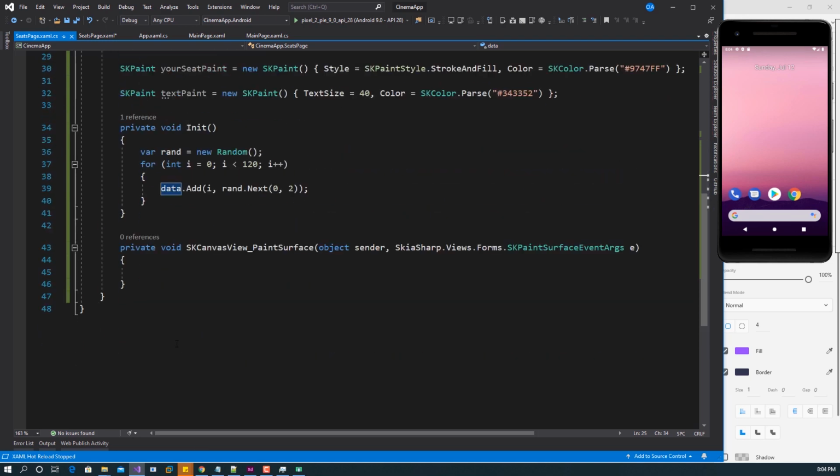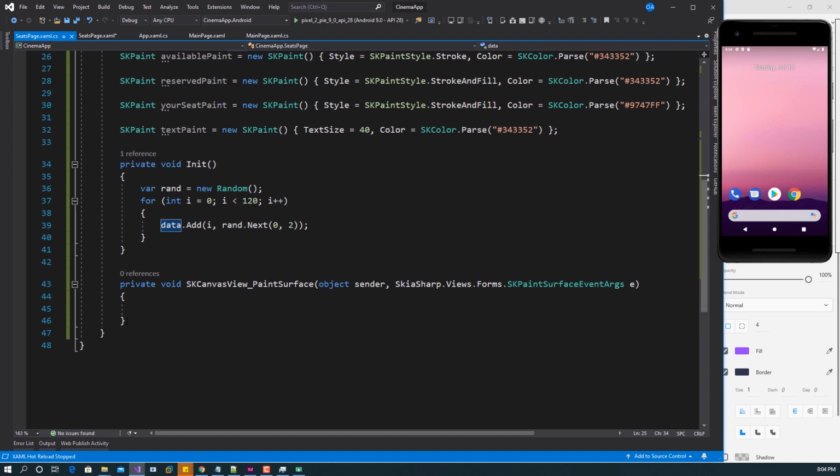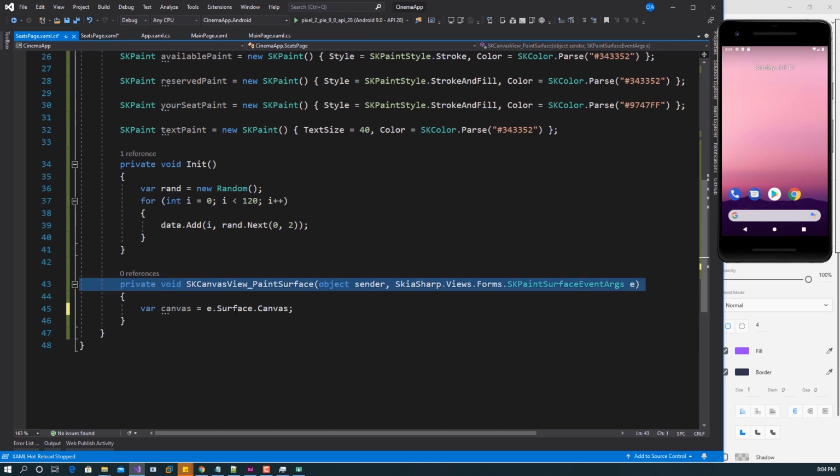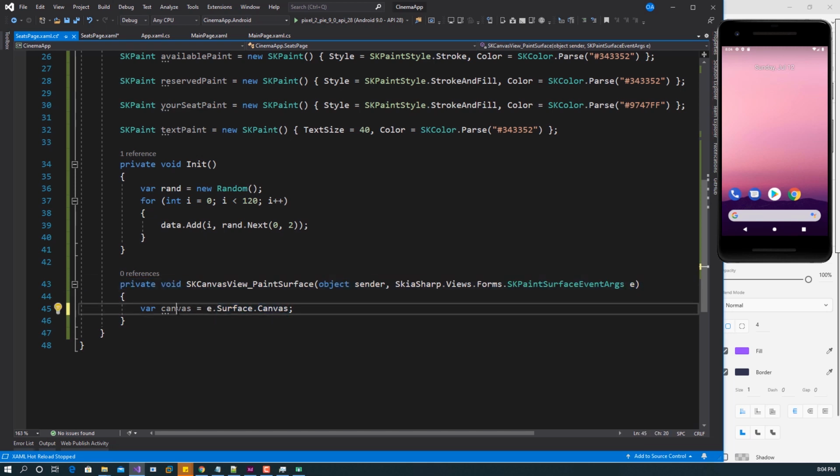Okay, so now that we have that, let's create our view. The first thing we want to do is get hold of our canvas. So let's call it from the event args. This is coming from this event args here. We're getting the surface and the canvas. This is the same canvas that is on our view. We want to just make use of it to draw.